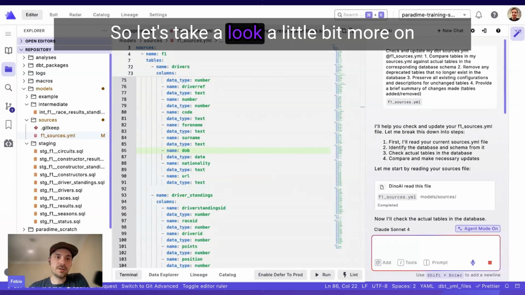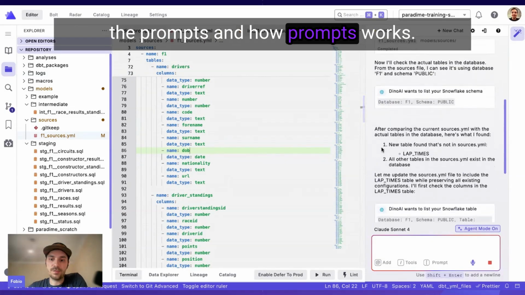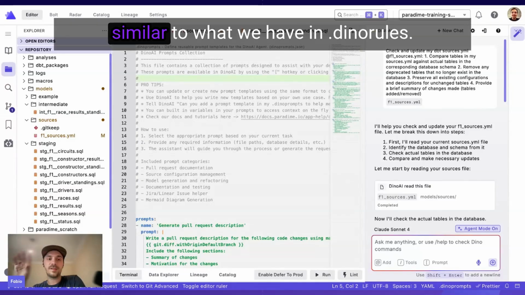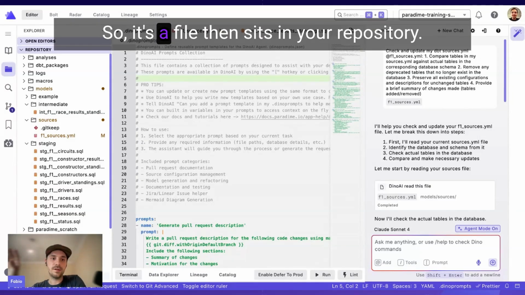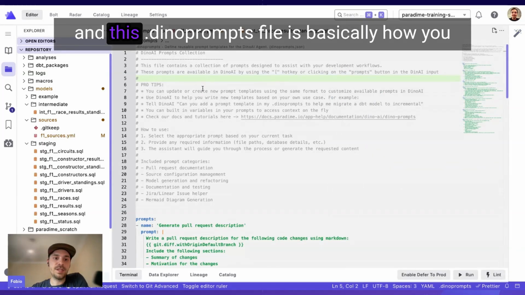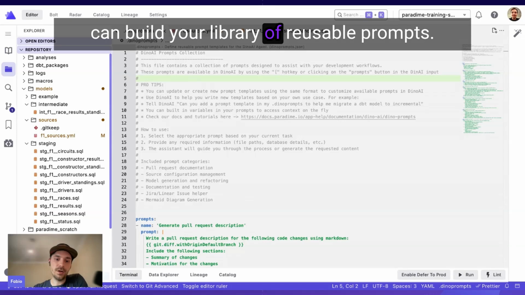So let's take a little more of a look at the prompts and how they work. If I click on my dinoprompts file, so for context, dinoprompts is similar to what we have in dinoRole. It's a file that sits in your repository. I'll just collapse this for a sec for visibility. And this dinoprompts file is basically how you can build your library of reusable prompts.